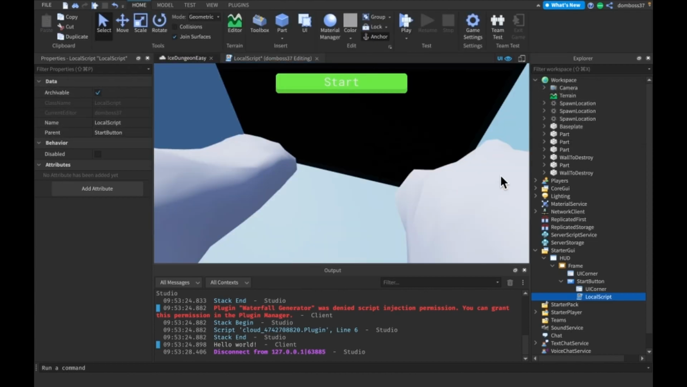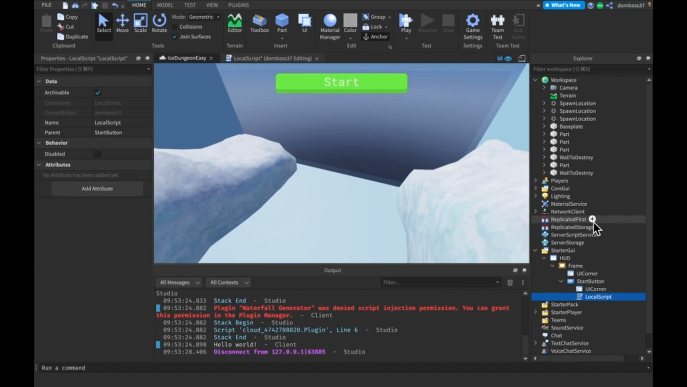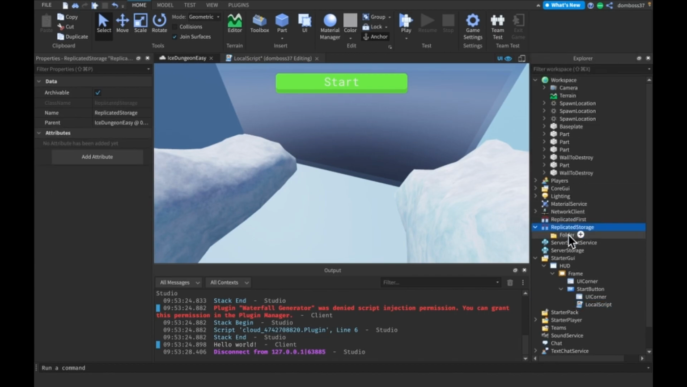Let's just continue. Anyways, what we're going to do is go into replicated storage, add a folder, and call this remotes. Basically we'll have a remote event in here, and this will be called start game.